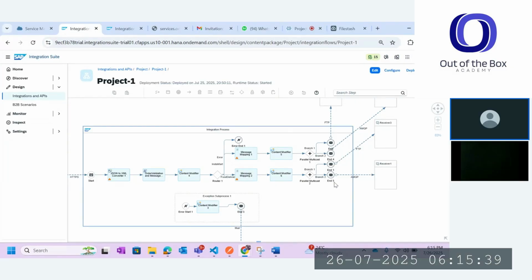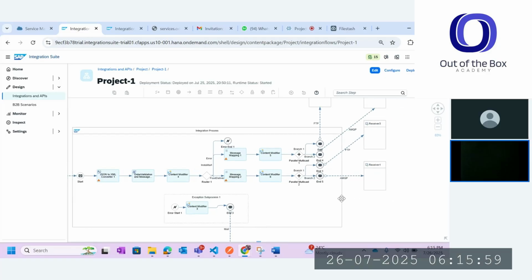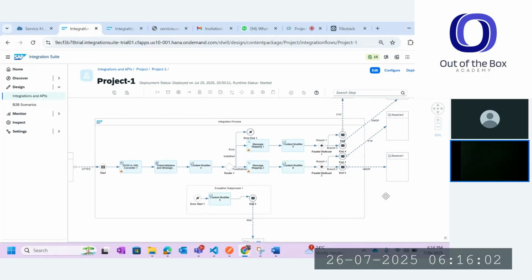And I have created another receiver which is connected via AMQP, which would be connected to a topic on event mesh, and there are certain subscribers assigned to that event mesh who can review this order and accept the order for delivery. Very good. And what is the reason now for the parallel multicast there?